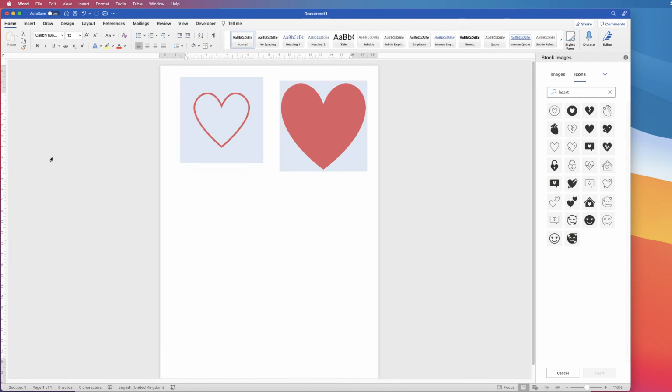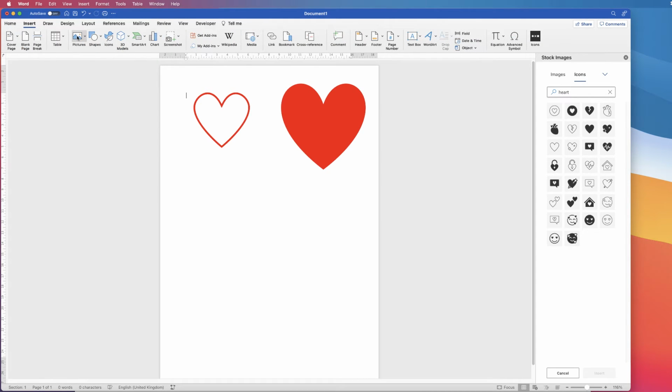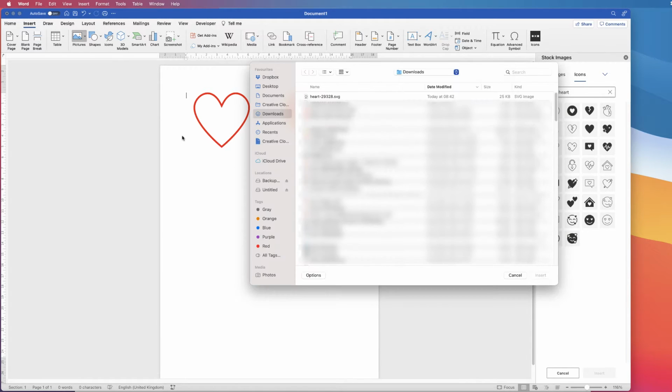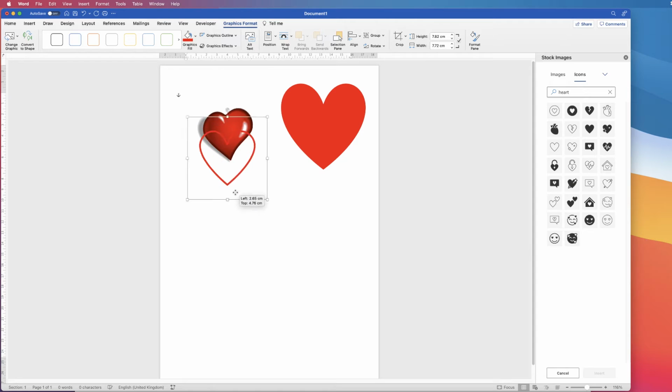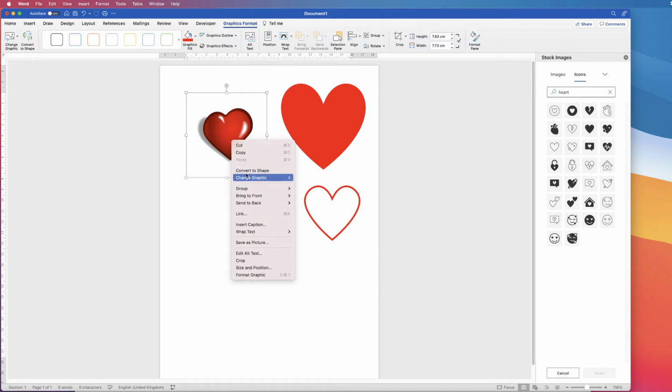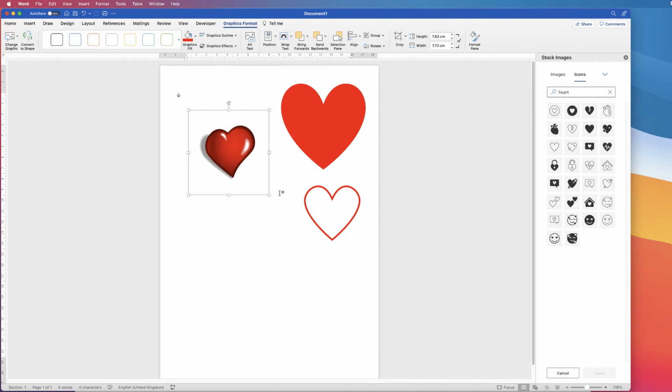Go back to our Word document, select Insert, Picture, click on the drop down, Picture from File, and then I can see my SVG file here, select Insert. Once again, if you can't move it, let's just move that out of the way. If you can't move it, right click, make sure it's selected, Wrap Text in Front of Text. Once again, you can move it and you can customize it to make it bigger or smaller.